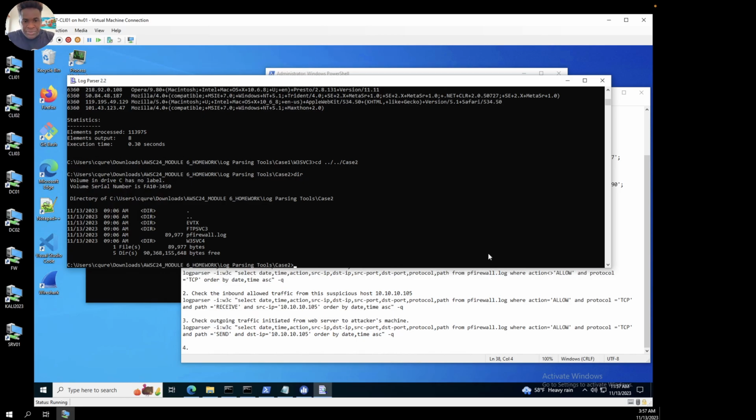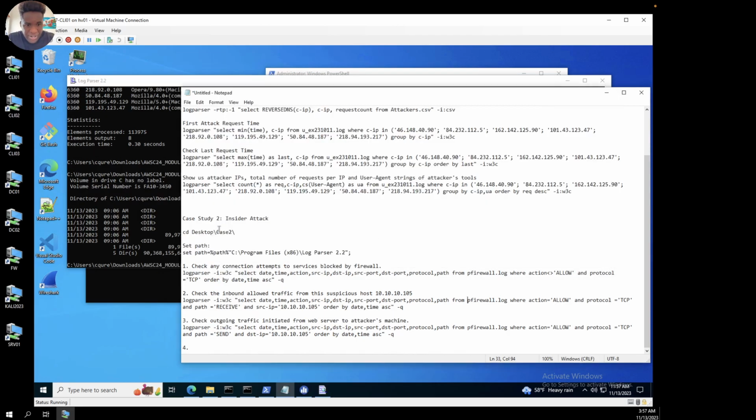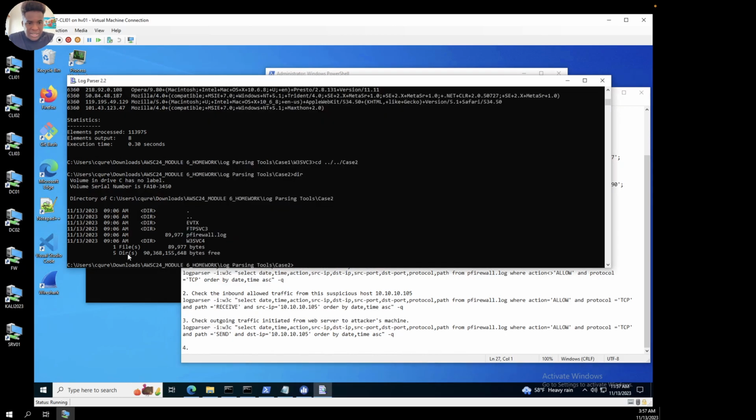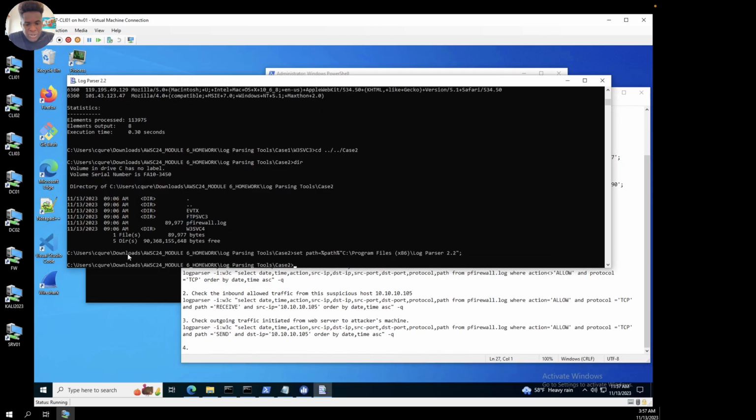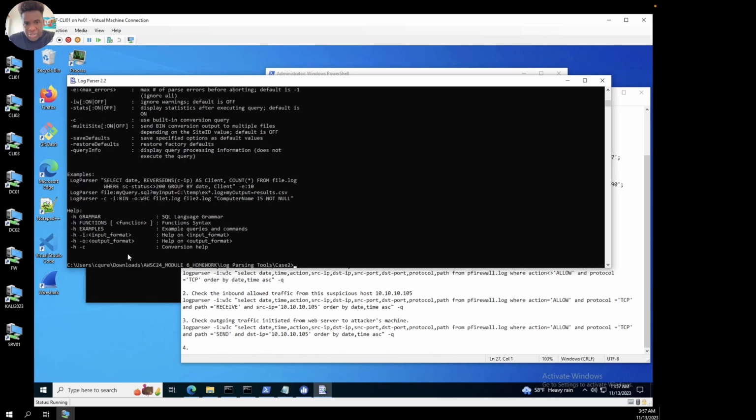Okay, so we will start by first setting a path as we've done in the past, so we don't have to keep referencing the log path, and we can just run it right in this current directory. So we will set the path. I'll grab that command and paste it here. So if I run parser, it should run the tool for me without having to go back and forth.